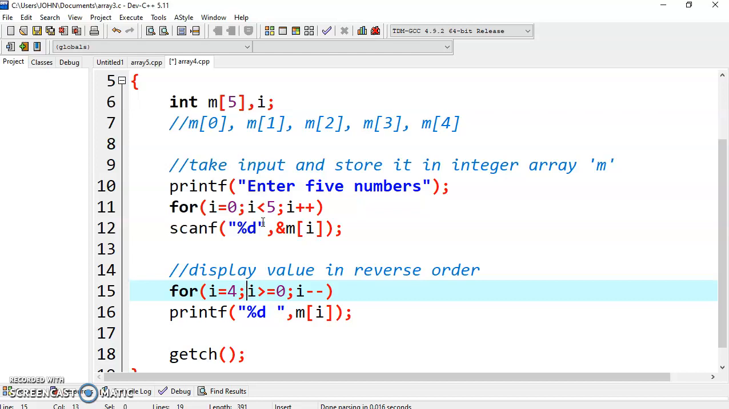Okay. Now what you can do, you can write the condition where I is greater than equal to 0. Okay, if you forget to write equal to, what will happen? It will display 4, 3, 2 and 1. It will miss out first element, that is 0. Okay, so just place equal to symbol here so that it will include value stored at 0. Now as we are going from 4 up to 0, so we need to decrease the value of I, so we are writing I minus minus.